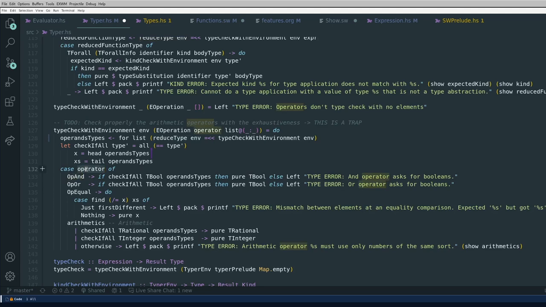And then we check if the operator... Wait, I'm totally not understanding this line. Like, type check with environment, and I have a bind, but... Well, it's a bind of expression. Each one of these tables is an expression. Yeah.